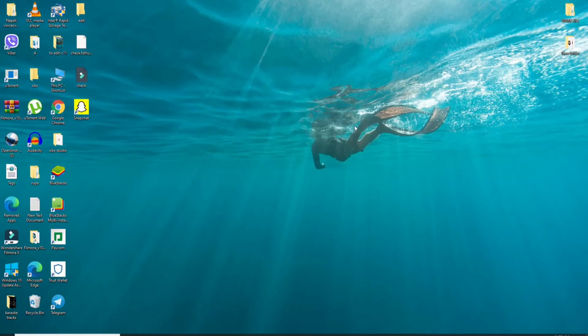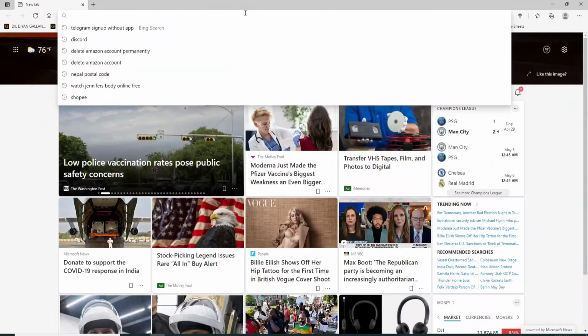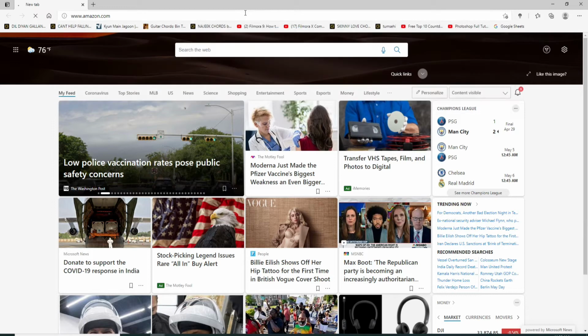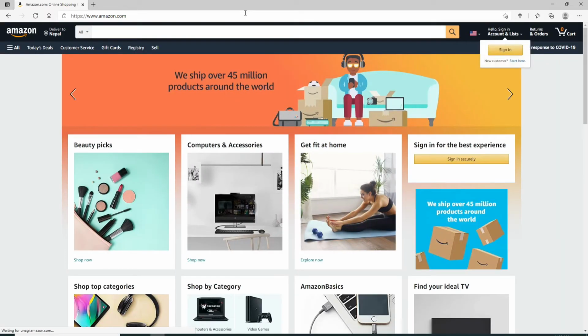In order to create an account on Amazon, first open a web browser. In the search box, type in www.amazon.com and press enter on your keyboard. Soon after you do that, you'll end up on the home screen of Amazon.